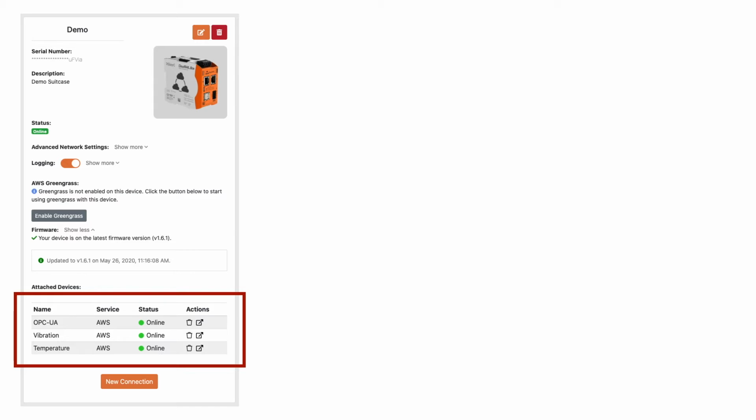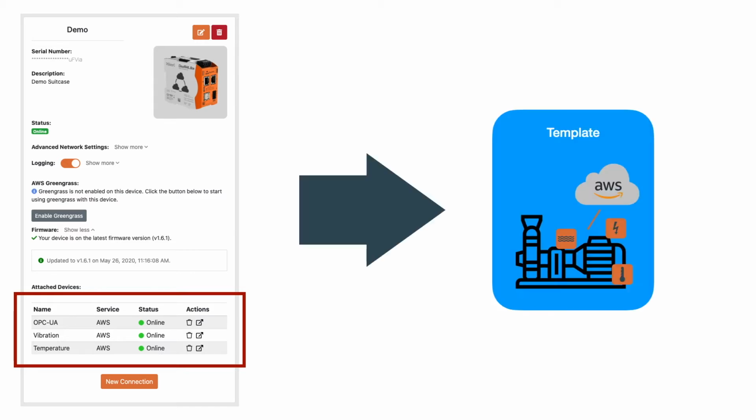So what you do is you take this setup and create a template out of it. A template basically describes what sensors and what OPC UA devices are connected to the CloudRail.Box and to which cloud they should send data.